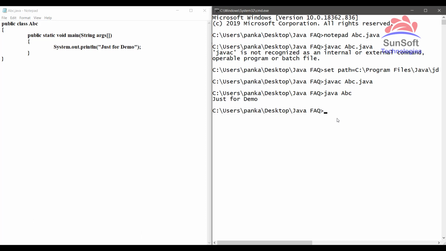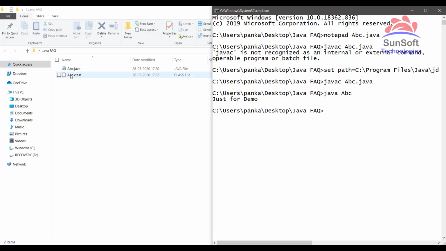Then when to set the class path. Now to see that, let me take you to the folder where we have got this abc.class file created. Yeah, so here you can see I have got one abc.class file created.